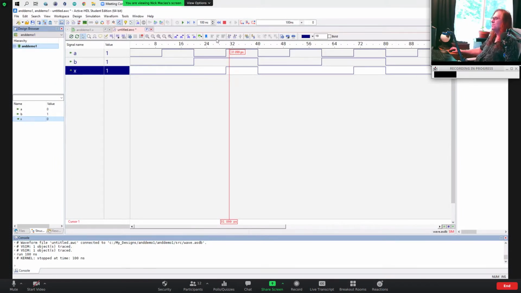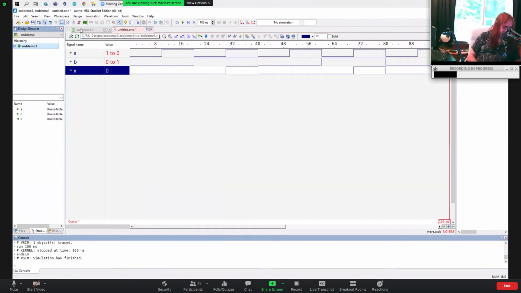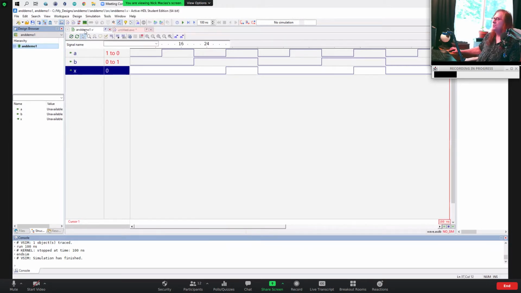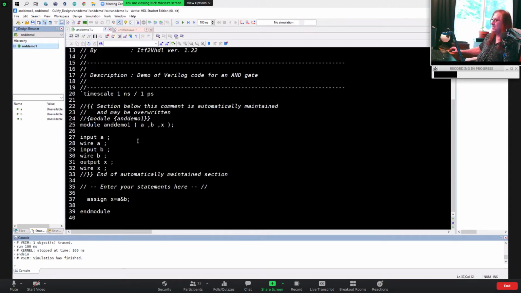So let me hit this stop button. It says this ends the simulation. And let me come back here and let's change our code. So let's make an OR gate. This is where the rapid development cycle starts to kick in. There are tabs up here, just like a tab browser. Here's my Verilog code, ndemo.v. Here's my simulation window. So I'm going to click on ndemo.v, and I'm just going to change this from an ampersand to a pipe. Pipe means OR.